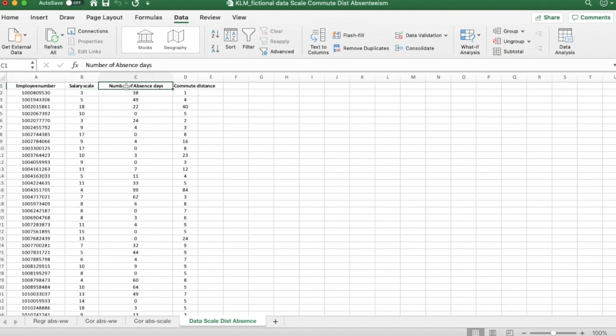This is what you can see in the second column. Then you can see in the third column the number of absenteeism days. Here, important to know that it is the absenteeism days for 2 years. So the sum of the last 2 years. And then you can see in the fourth column the commute distance in kilometers. So here, for example, the first employee is in salary scale 3, has 38 absenteeism days and has to commute only 1 kilometer to the KLM office.